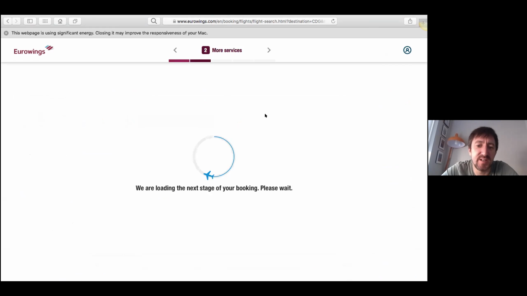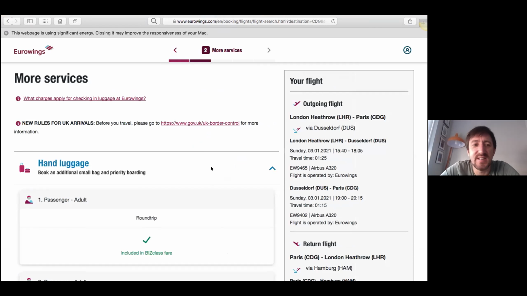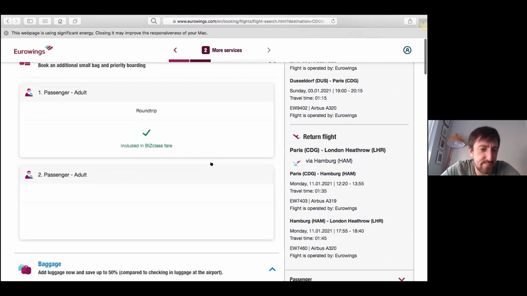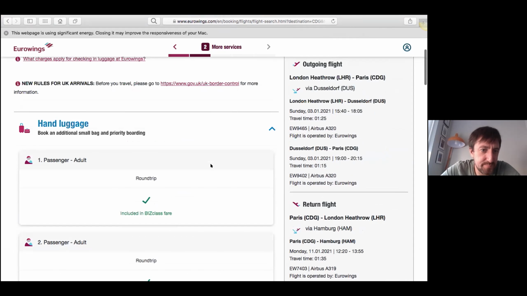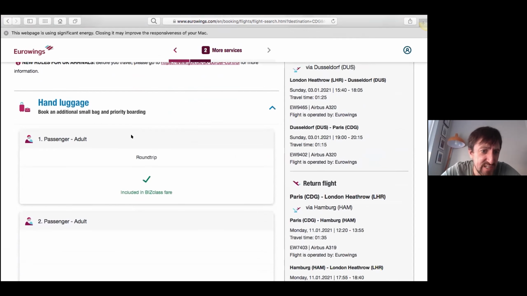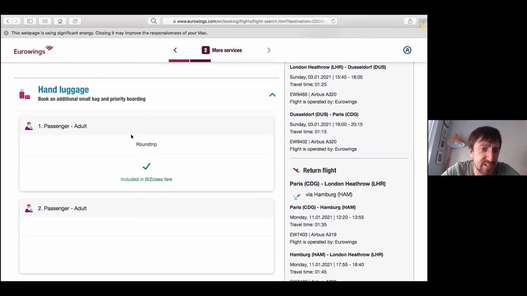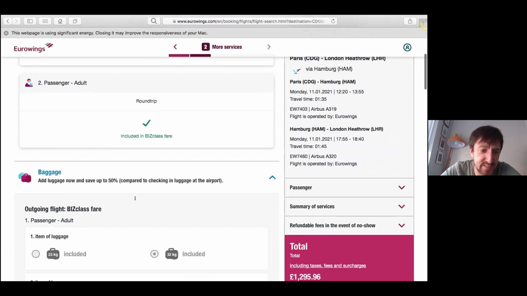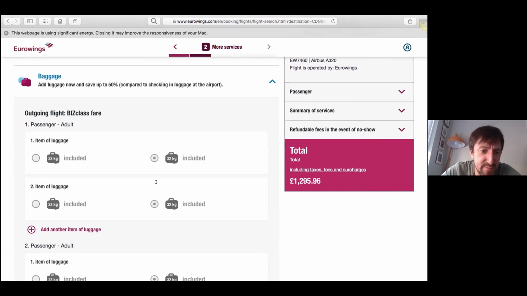So our final task is, again, we want to book our seats. So we'll just have to go through the site until we get that option. So what are you seeing there? Okay. More services. What charges apply? New rules for UK arrivals. So that's maybe COVID stuff. Hand luggage. Book an additional small bag priority. So that's included anyway because I'm on this business trip, business pass thing. Yeah, I have my bag included.